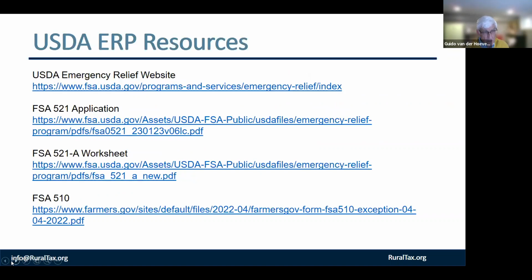So as promised, here are some of those ERP resources. The big broad one is the emergency relief website. That's the first one listed there. From that site, there are several items that you can look at for the 521 application, the 521A worksheet, and also the 510. They can all be accessed from that major USDA emergency relief website. And there are some other tools. The tool to help figure that out is also accessible from that point.